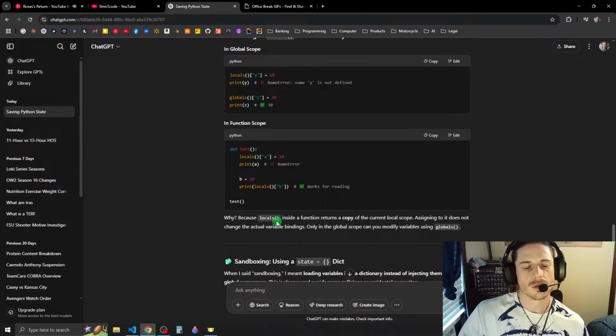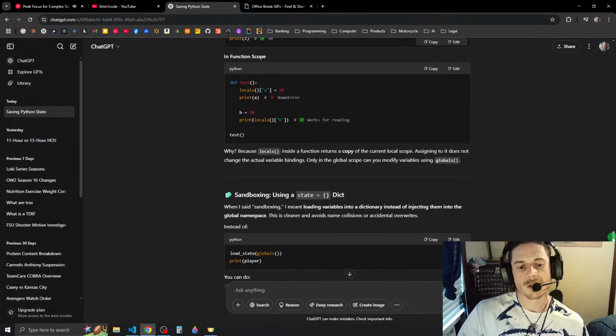Why doesn't it work? Because locals inside a function returns a copy of the current local scope. Assigning to it does not change the actual variable bindings. Only in the global scope can you modify variables using globals. Okay, that's good to know.